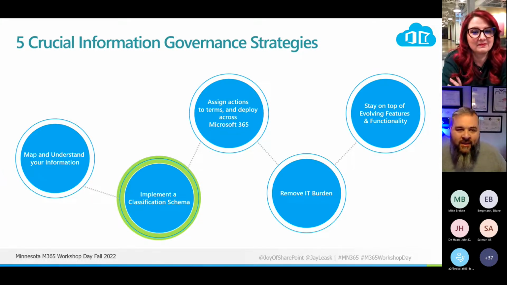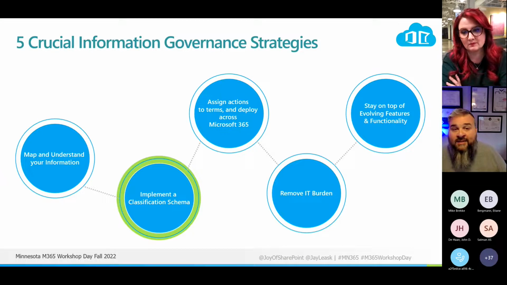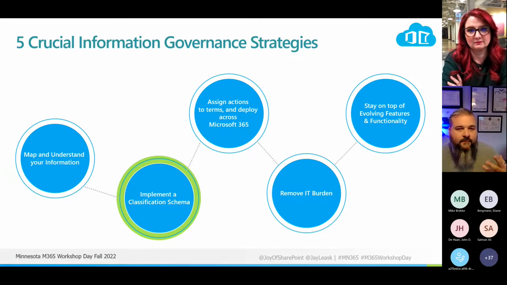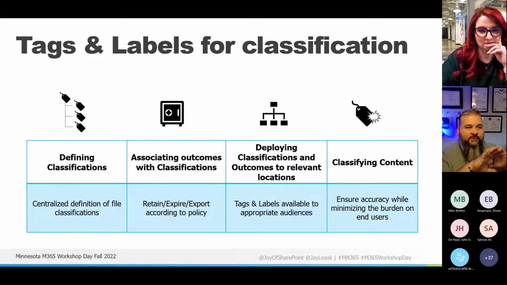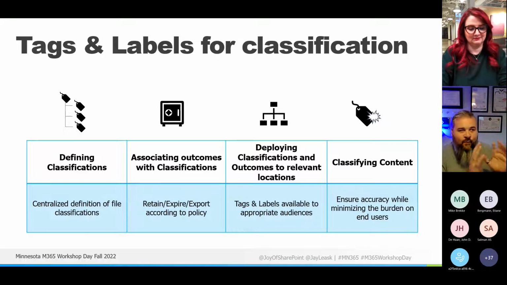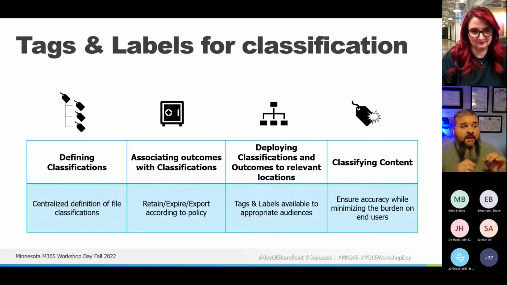So you've identified what you have. You've created a schema to document what it is. You've got to have a classification schema, a plan for how we label things. So when you are doing this, you want to define your classifications, whether this is records management or sensitivity. You've got to define what they are. You've got to associate outcomes with those classifications.